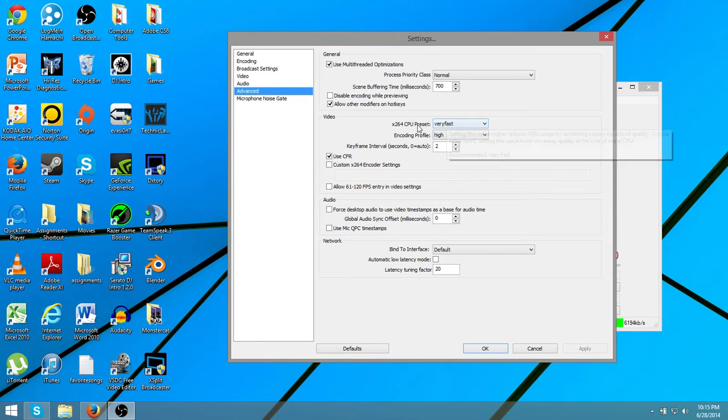You want this x264 CPU preset on very fast, at least for me. If you have it on anything else, like slow, like all these, that's gonna be super straining on your PC, and you want to keep it on very fast. Most up-to-date computers will be fine running very fast. And if you have a great PC, you can go to faster or fast.